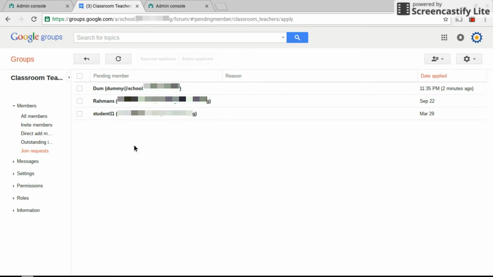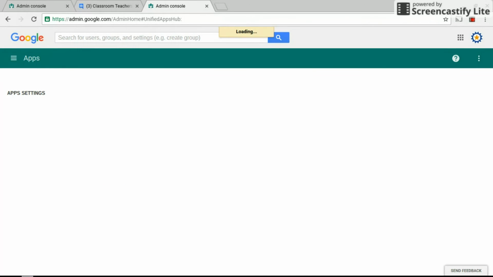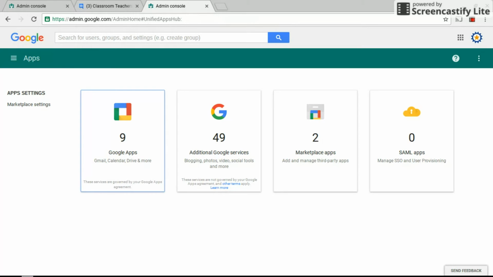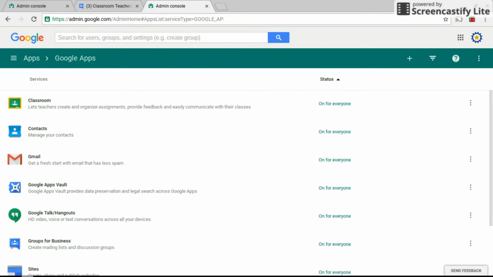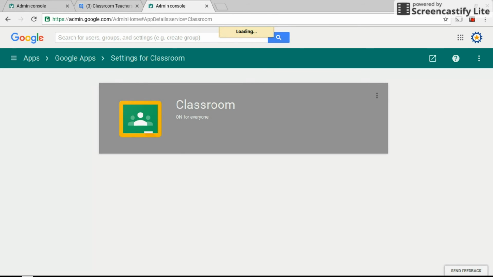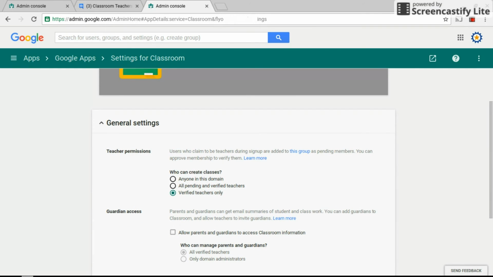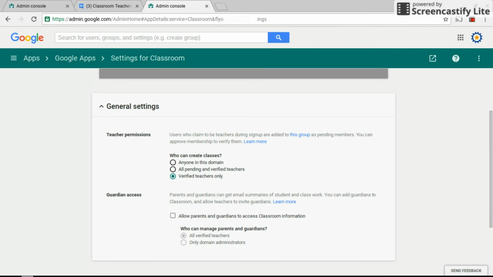Well, here's the thing. There's one more setting in the admin console that most teachers will never touch or know of its existence. It can be found in Apps, Google Apps, Classroom, under the section General Settings. The setting is called Teacher Permissions. You can see that the current value for this setting is verified teachers only.